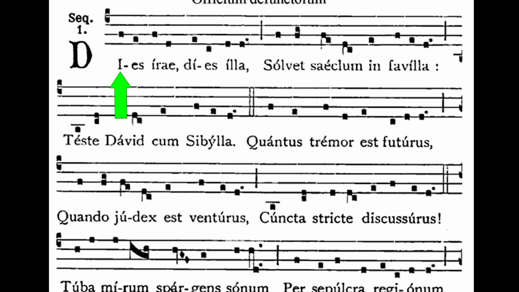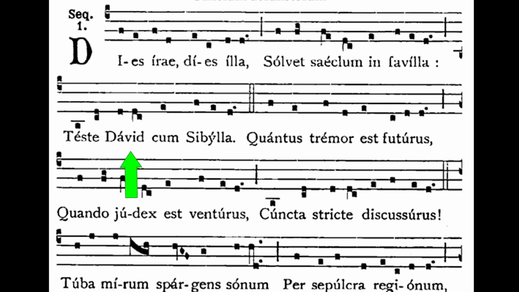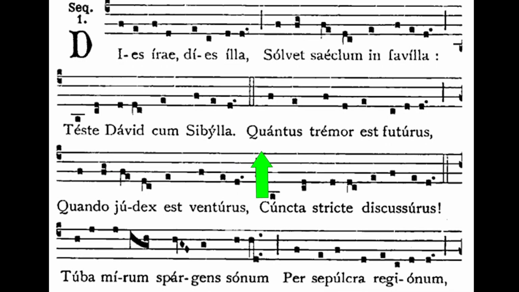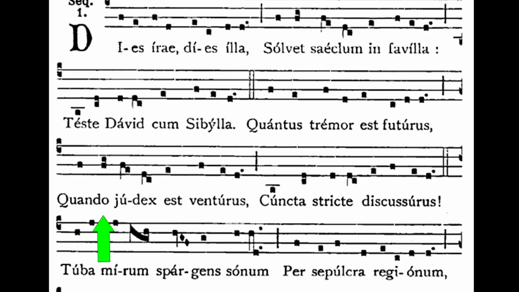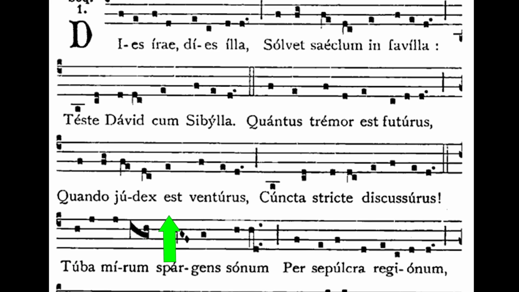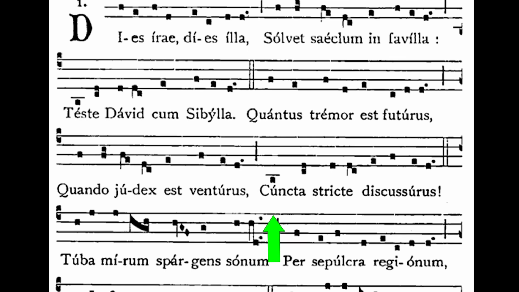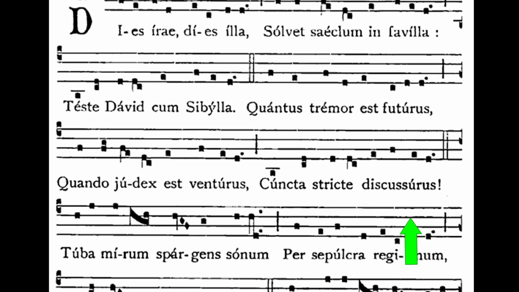Dies Irae, Dies Irae, solvet seclum in favilla. Teste David cum Sibylla. Quantus tremor est futurus, quando judex est venturus. Cuncta stricte discussurus.